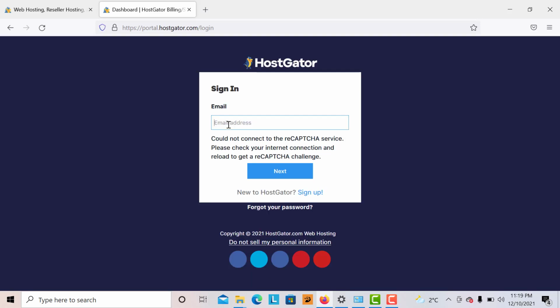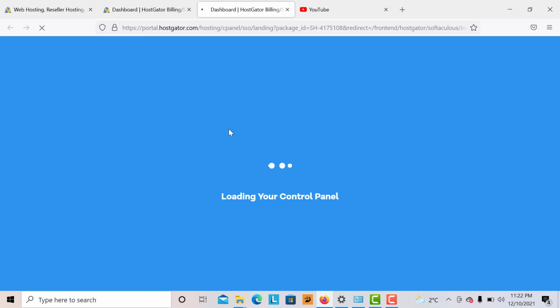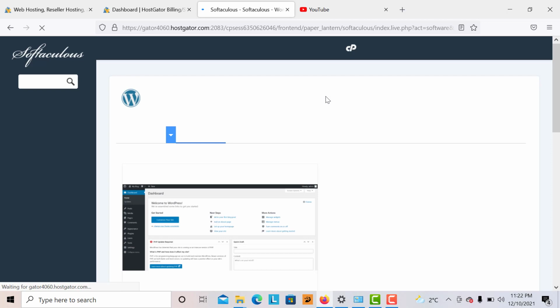So right over here, you're gonna enter your email, for example, the gmail.com. For security reasons, I don't show. And it's loading my control panel, and here you can manage your website. That's the reason why you need hosting. So it's loading. It's taking very long with my slow internet connection.